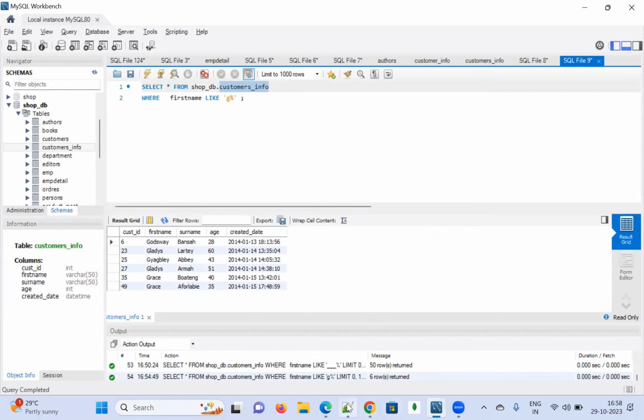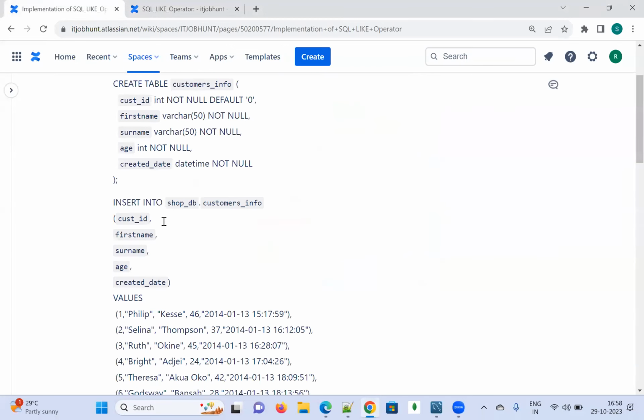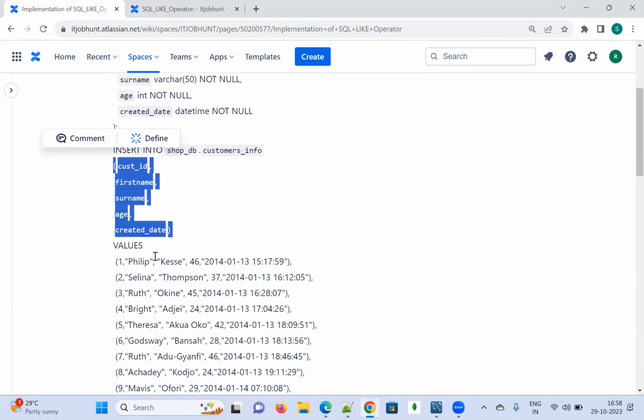Schema it is there. Okay, and what are the records I have inserted there? To insert the record into the particular table, I have to use the insert statement: insert into shop db customer info and cust id. These are the column names: cust id, first name, surname, age, and created date. These many columns I am going to insert the values.